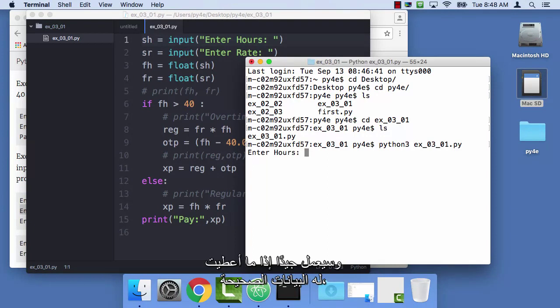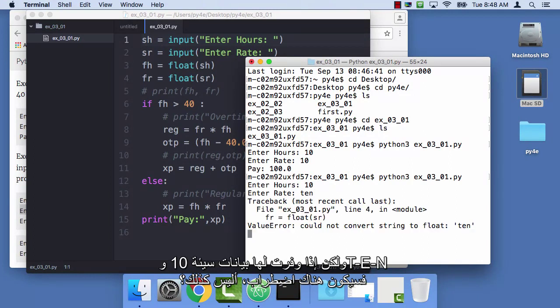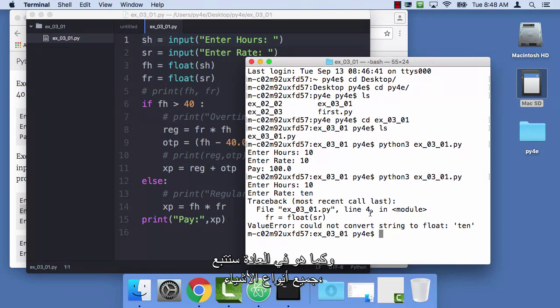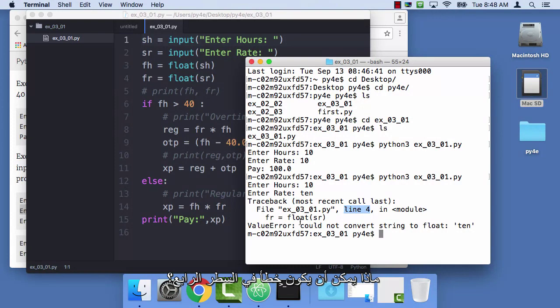EX0301.py, and it works fine if you give it the right data, but if you give it bad data, 10 and ten, it blows up, right? And like always, you're getting tracebacks for all kinds of things, but this one's pretty clear. Slowly but surely, don't get mad, just say, oh, line 4. What could be wrong in line 4? Could not convert string to float 10.